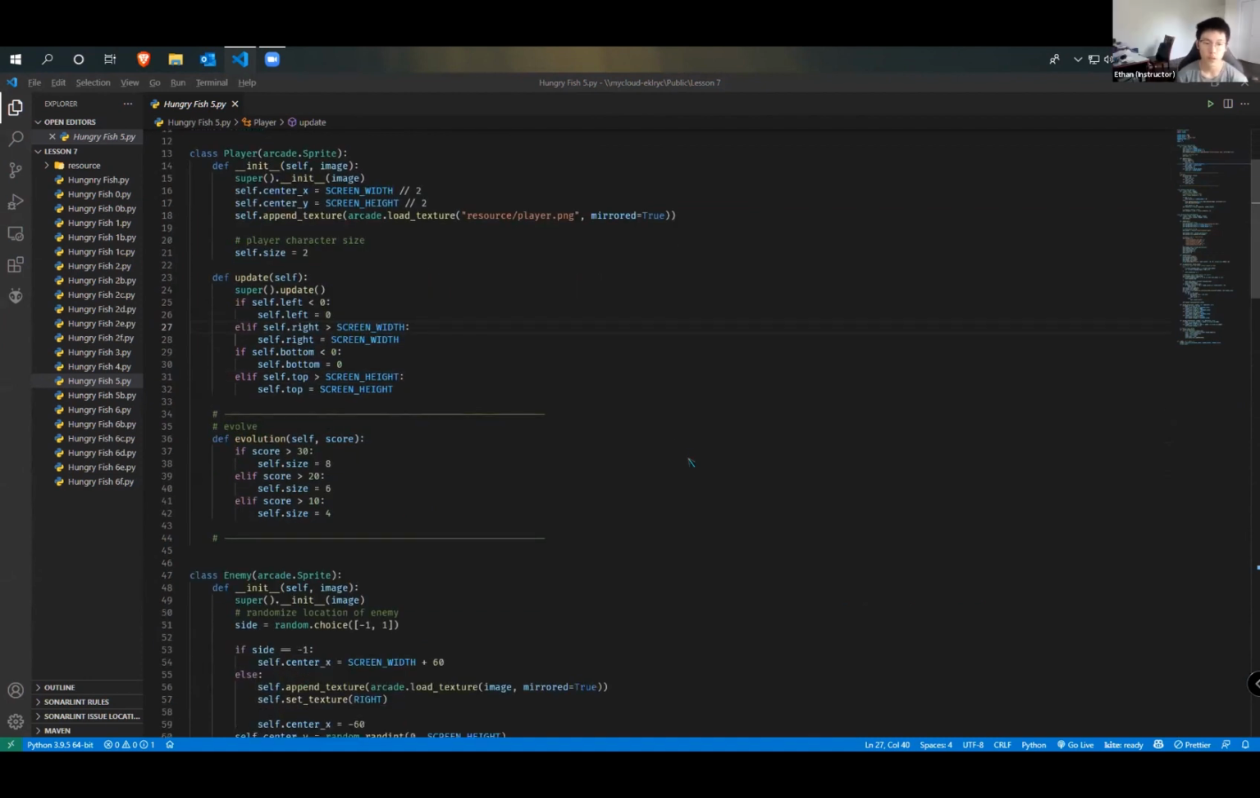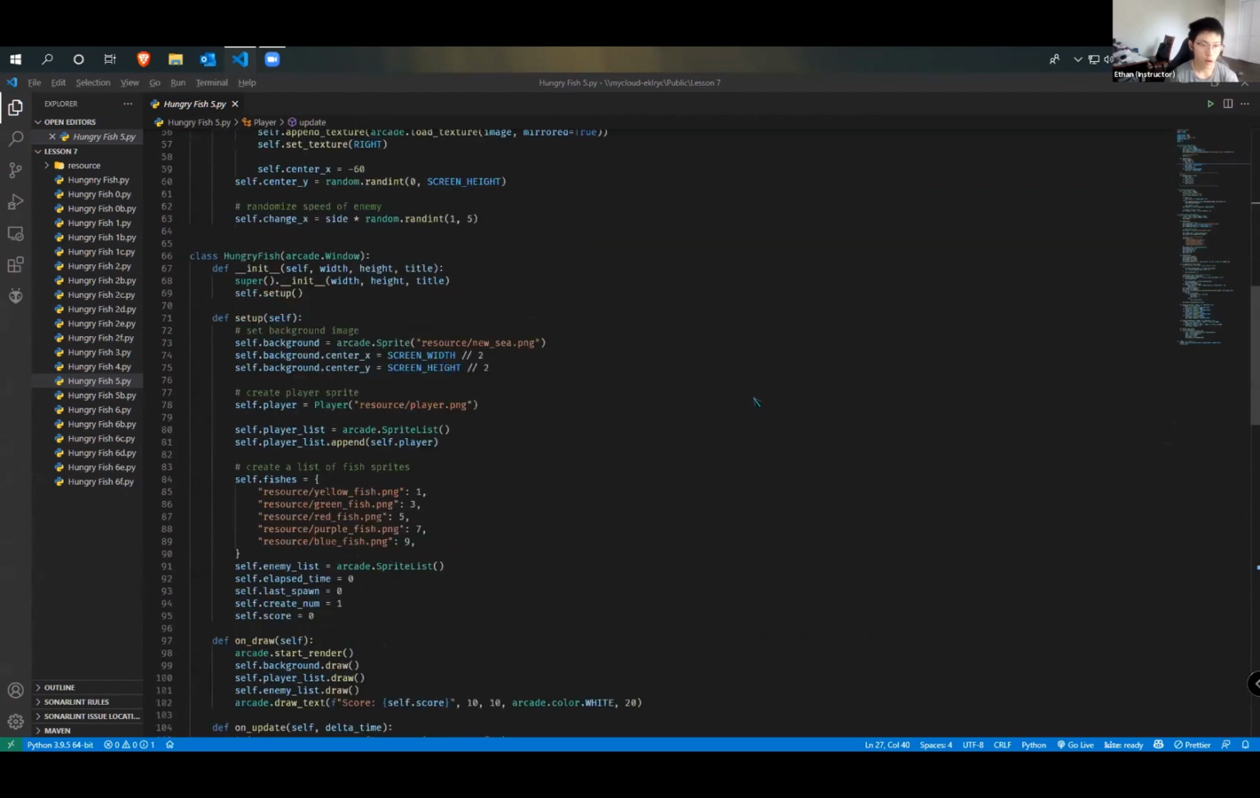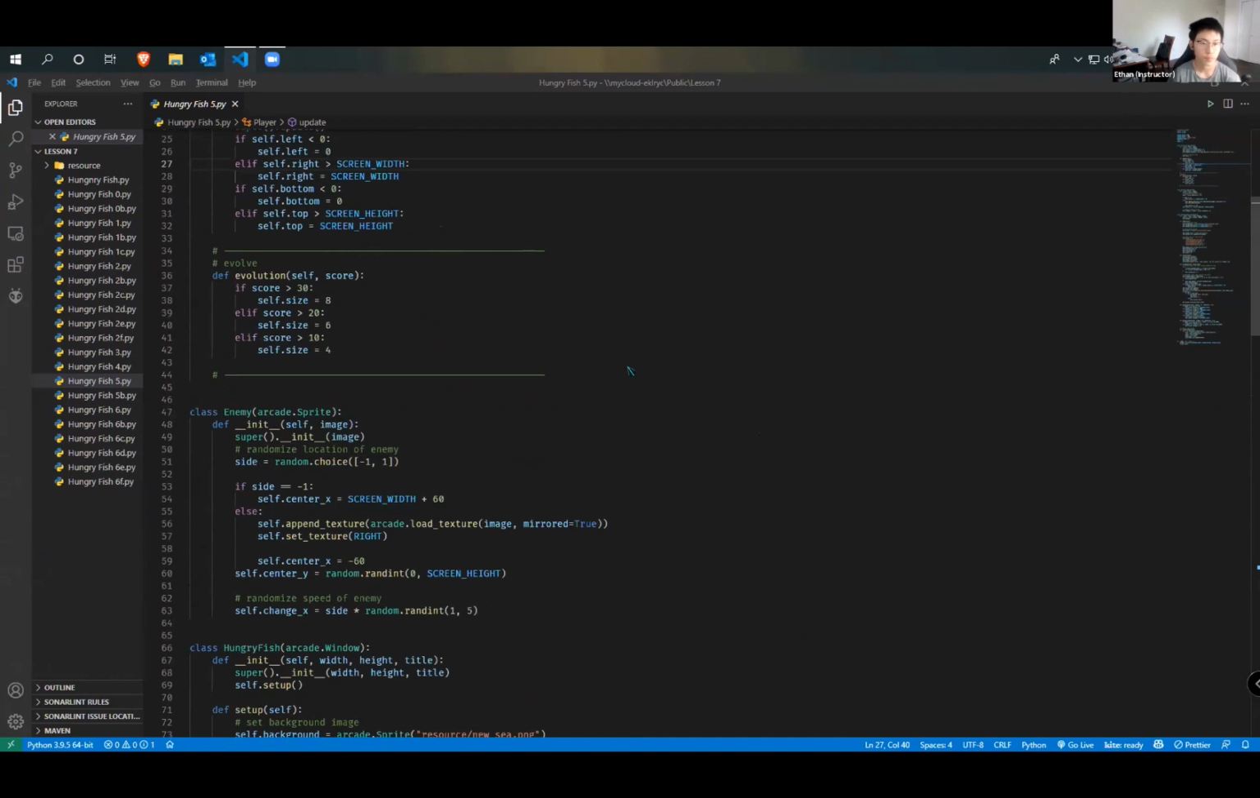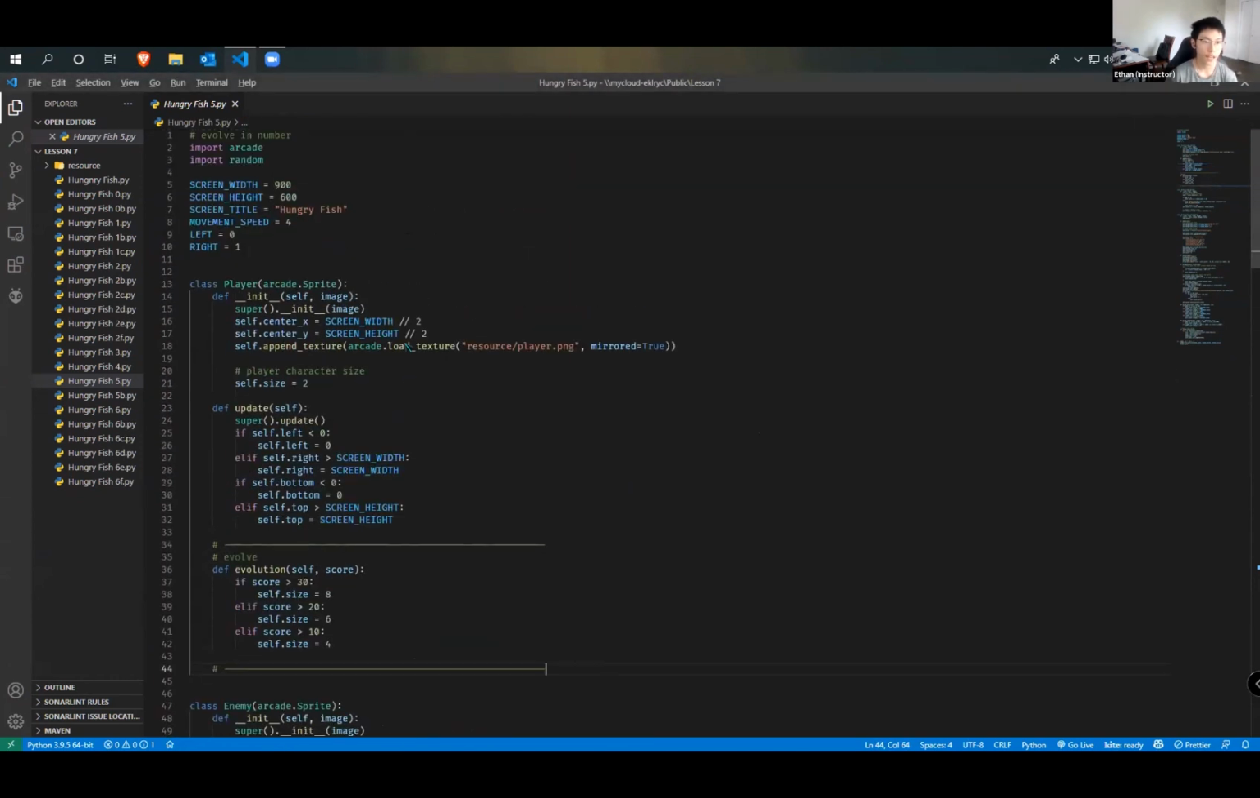All right. I don't think this code is exactly hard to understand. So let's take a look at it. What do we have here? Okay. We have an evolution function in our player. Something we pass in is the score, the current score of the game.